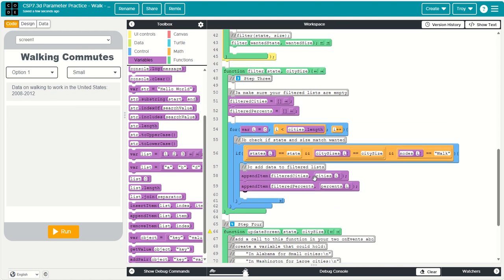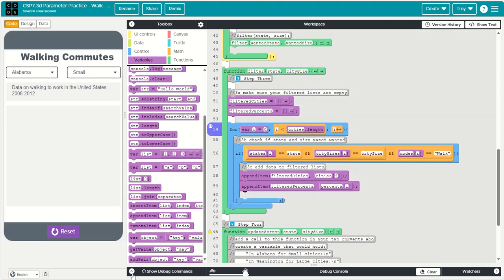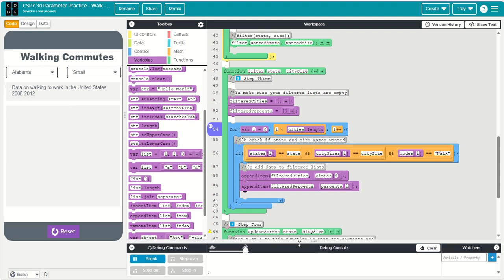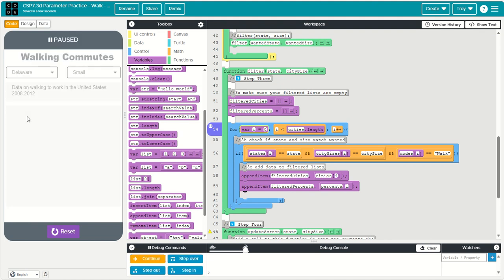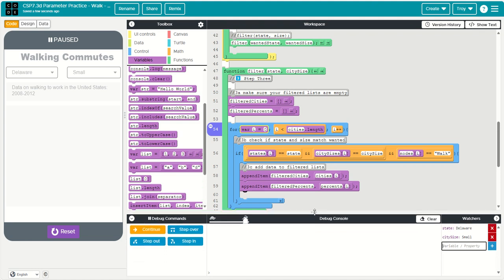Right now, just to see if this is working, I'm going to put a pause here and run my code. When I run, I'm not really expecting too much to happen yet, but when I go and pick a state, I see it's just paused right here. So I'm going to type in watcher state, city size. Okay, Delaware small, that's seeming right. And then I'm actually going to do filtered cities.